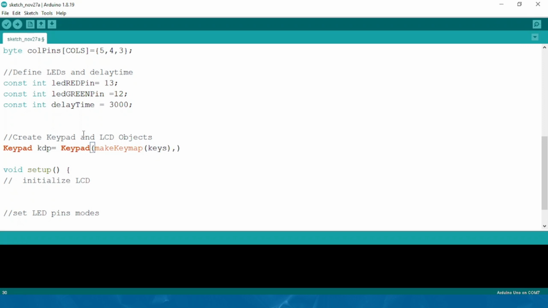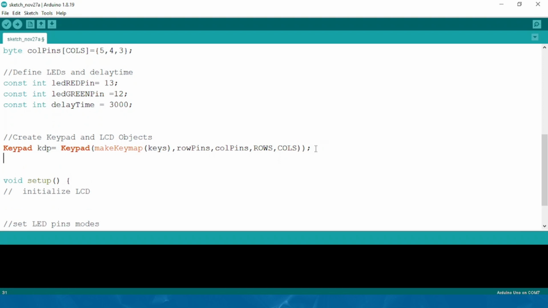Okay, so rows, pins. Okay, and then we give our column pins as well. Okay, let me check. Now we have to give our rows, which is 4, and then our columns, which is 3. I think, yeah, we are good to go now. So we call the class, and then we pass in the key map. We are passing our keys here, and then our row pins, our column pins, the number of rows and the number of columns.